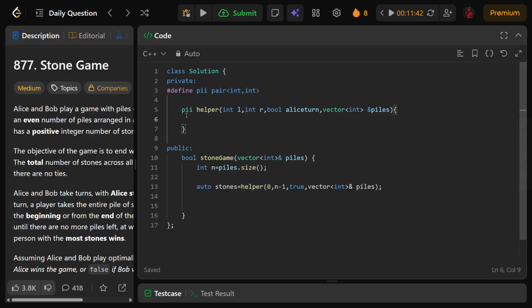So this function is going to return a pair of int comma int. The first value belongs to Alice. In the question they've said if Alice has more number of options, then we need to return true. Else we need to return false. So this condition will take care of that thing.